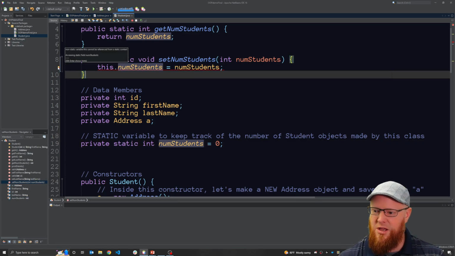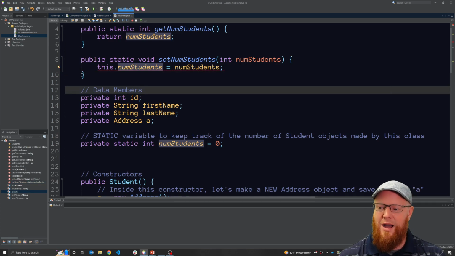Let's see what the error says. Non-static variable cannot be referenced from a static context.